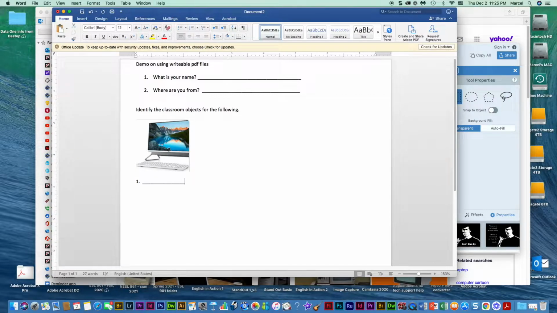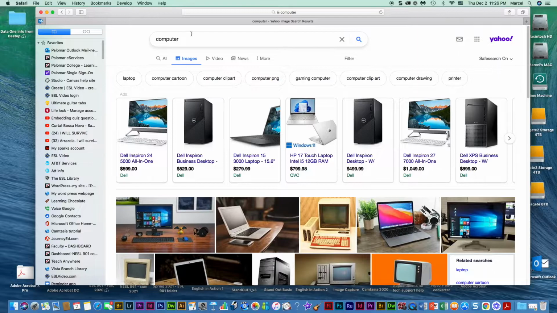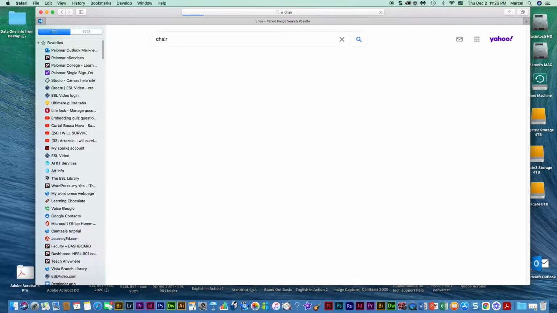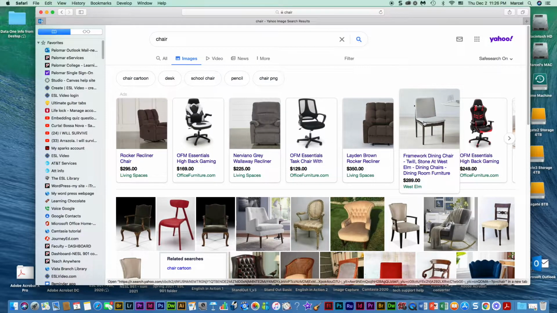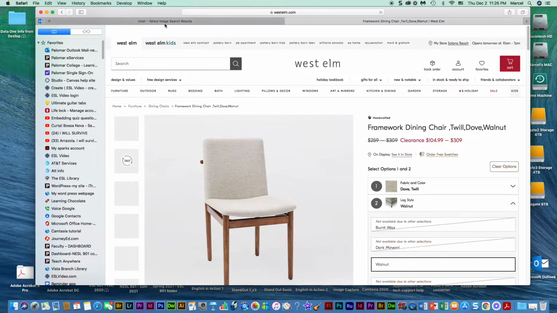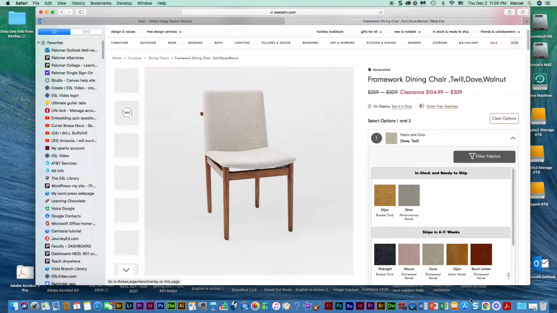Let's do another one. Put a little space here. And let me grab a chair. Okay, we've got lots of chairs here. So let me grab this chair right here. That looks like the ideal chair. Oops. Okay, that's a huge chair. So we're going to grab it anyway.